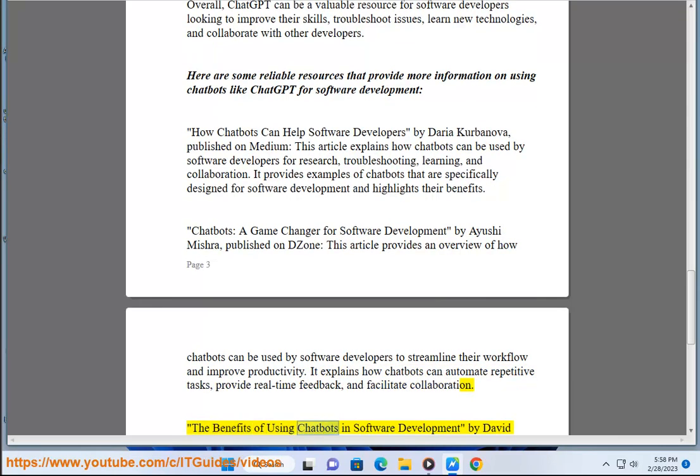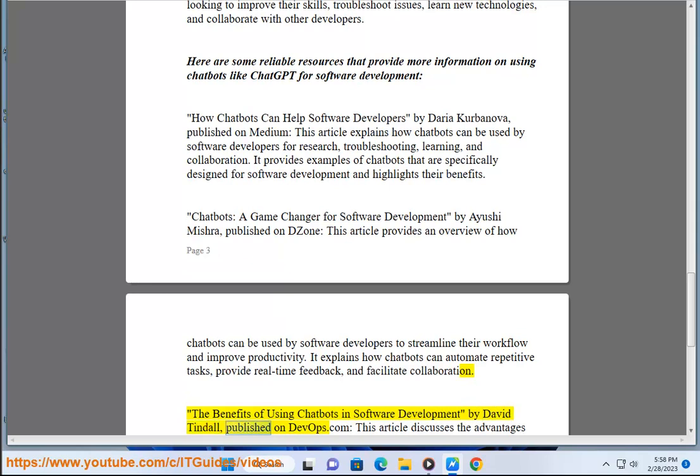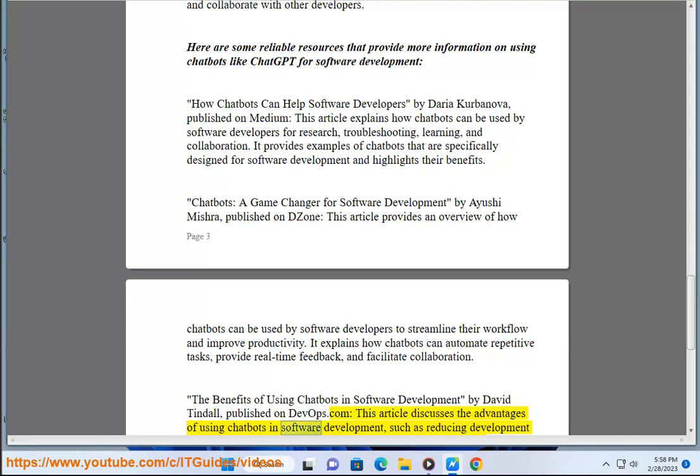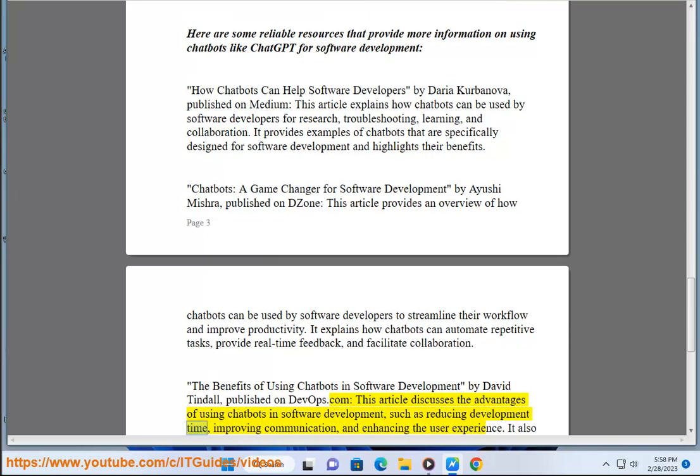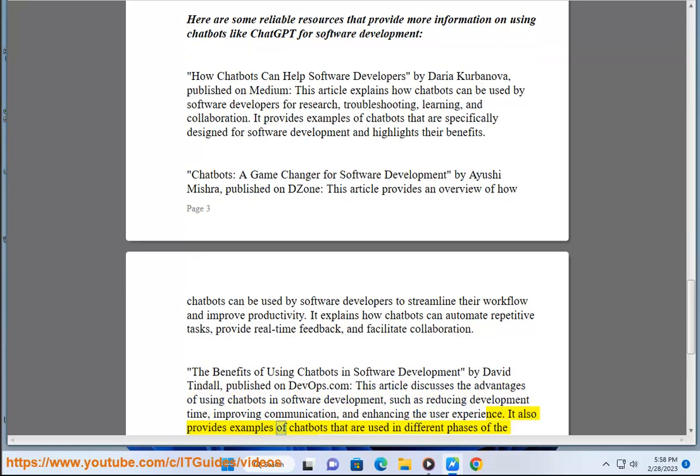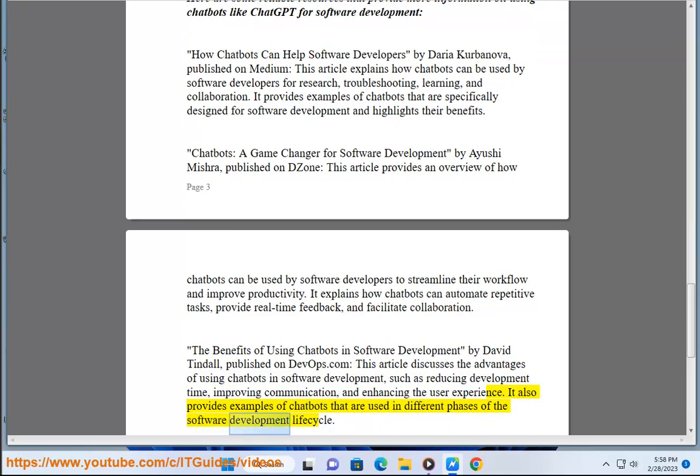The benefits of using chatbots in software development by David Tyndall, published on devops.com. This article discusses the advantages of using chatbots in software development, such as reducing development time, improving communication, and enhancing the user experience. It also provides examples of chatbots that are used in different phases of the software development lifecycle.